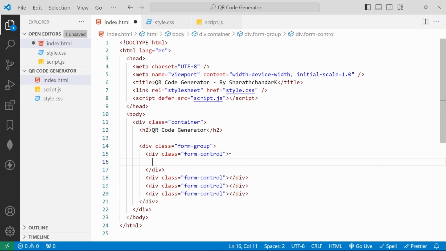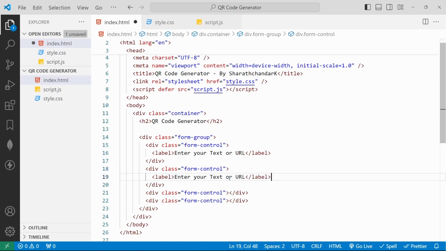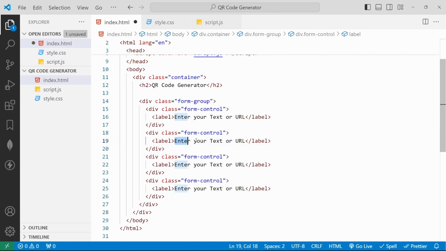And then inside that, I'm going to create the label with the value "Enter your text or URL". I will copy this, paste it into the other form controls too, and change the label values here: size, third one as background color, fourth one as foreground color.